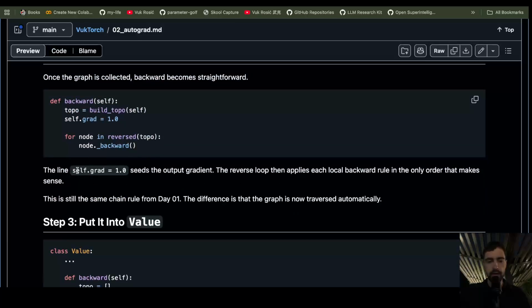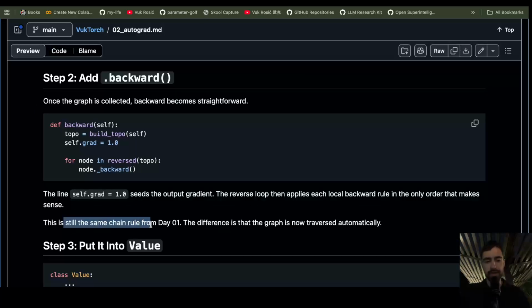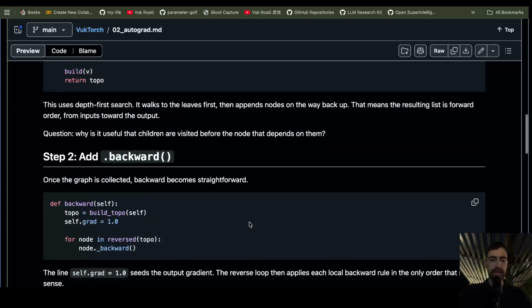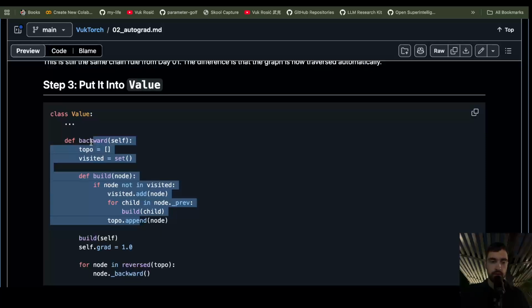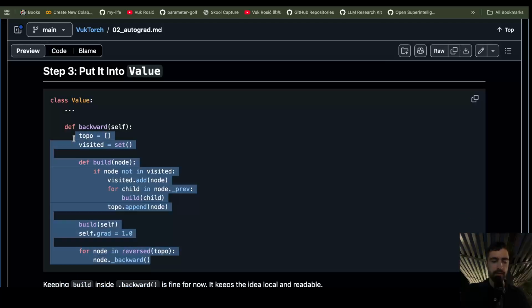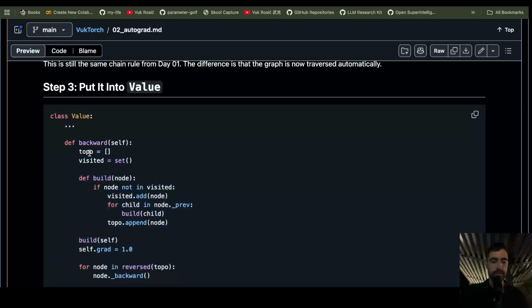So I already said that self gradient is equal to 1. This seeds the output gradient, and then the reverse loop is gonna apply the local backward rule, so the derivative to every previous node. It's gonna do the backpropagation because it's reversed here. This is the same chain rule from day one that we manually did. Now it's just done automatically by tracking the visited nodes and going backward. So we can put this backward function into the value class, just copy paste here. This is the same that we already did before.